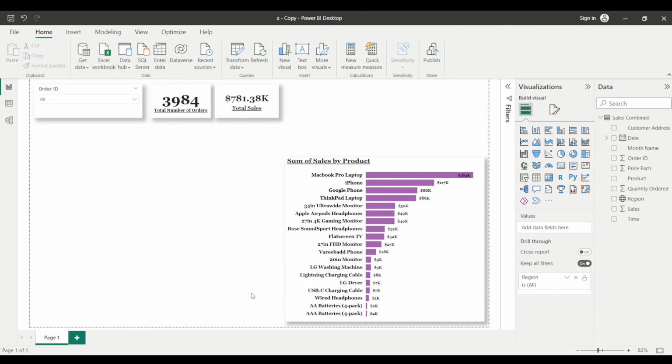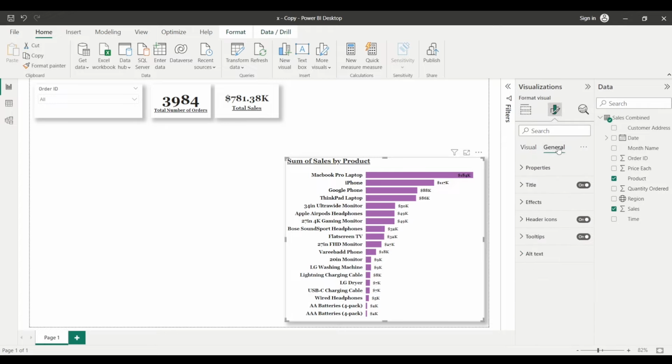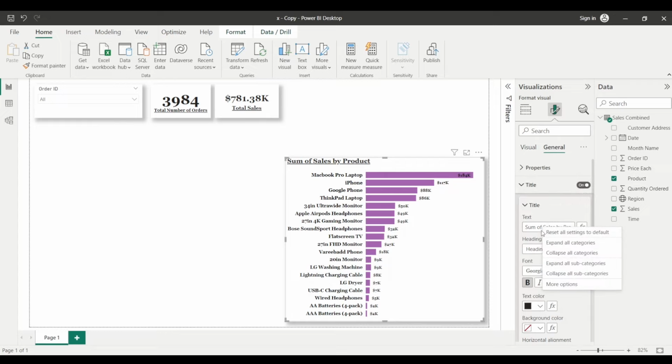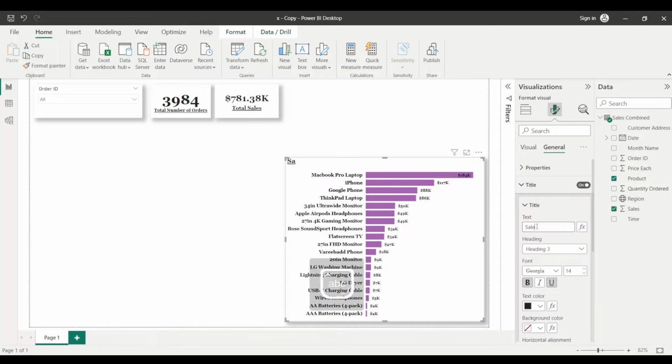So hello everyone. In this session we will talk about adding some more visuals to the first page. But before that, let's rename this bar chart that we have already created. The title given to this particular chart by default was sum of sales by product. Let's say I want to rename it and make it sales by product. So here in title, double click, and rename it as sales by product.